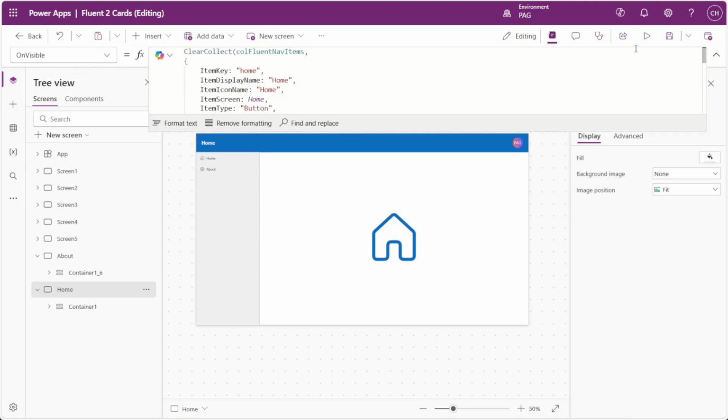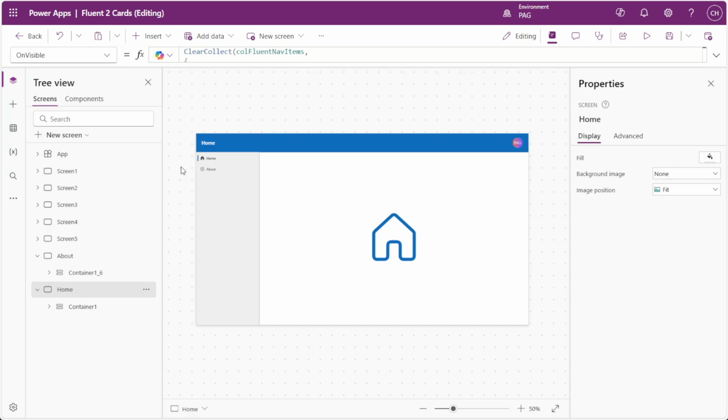The error in our navigation component goes away because this home screen contains a clear collect function when the screen becomes visible, initiating the collection of the items that are shown in the navigation. So with this code view, we're able to build entire templates of screens and have them available to copy and paste into new apps to speed up our development.